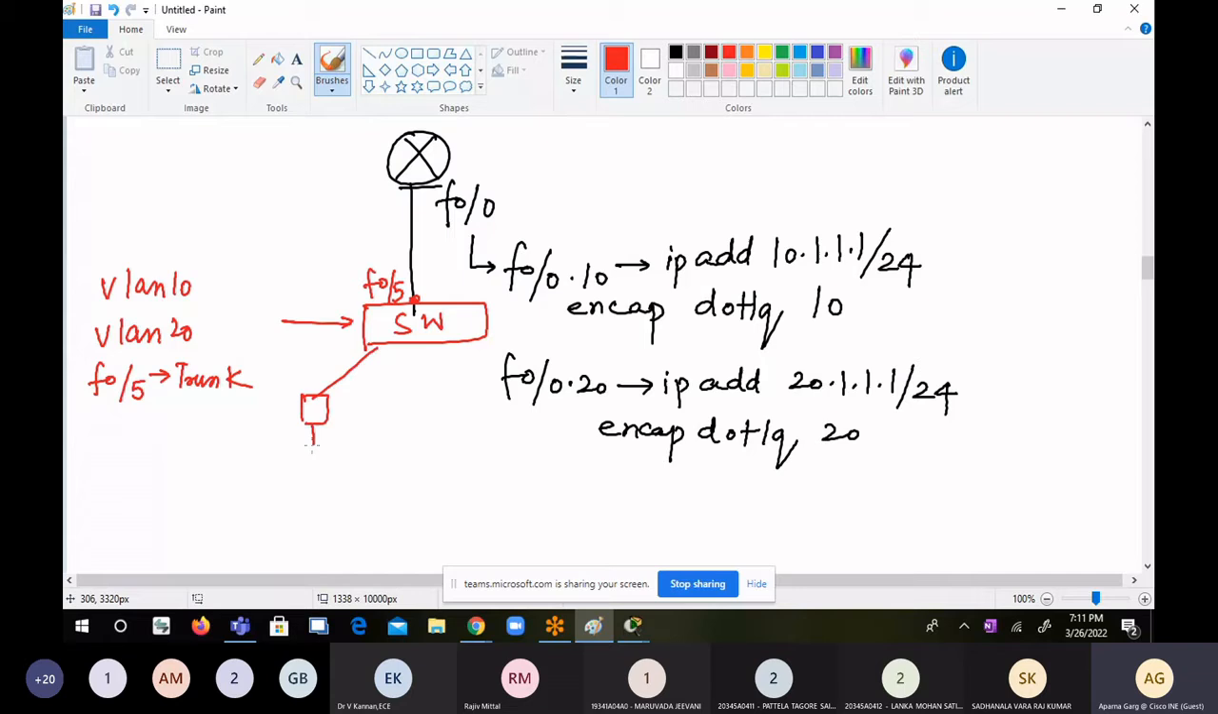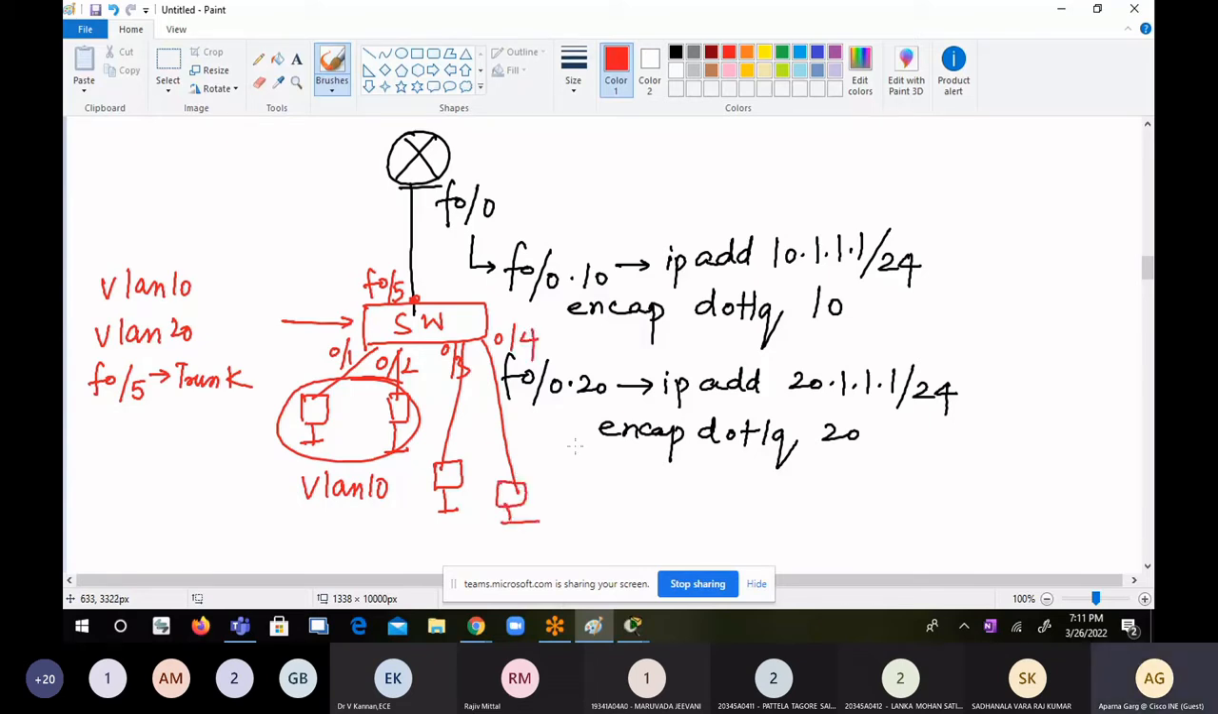There are two systems connected with port number 1 and 2, which act as VLAN 10. There are two more systems connected with 3 and 4, which act as VLAN number 20.